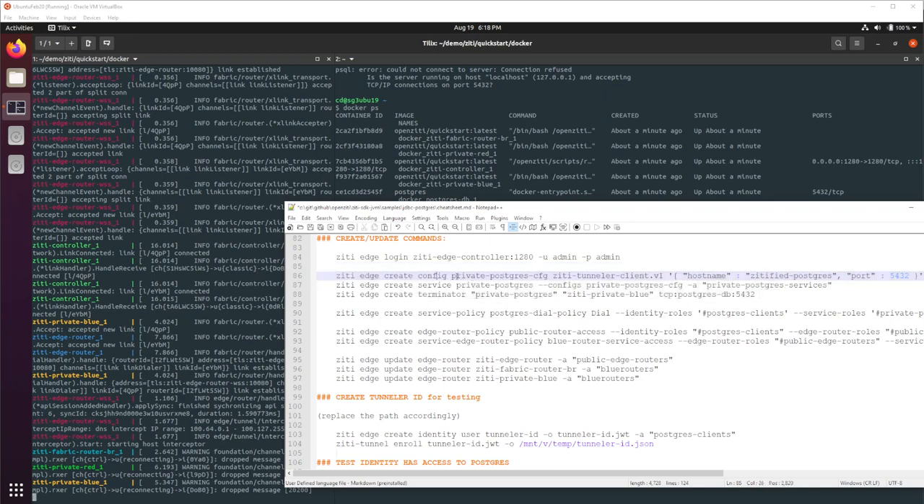So to create the configuration, the important part of the config is actually right here, this Zitified Postgres. Remember Zitified Postgres because when we go back and look at the JDBC URL, this hostname that we create in this config is going to be what we add into the JDBC URL. We're going to make a service called private Postgres that uses that configuration called private Postgres config, and we're going to add an attribute called private Postgres services. And an attribute is just kind of a way to group your services together. Not really necessary here, but I'll be doing this for illustrative purposes only.